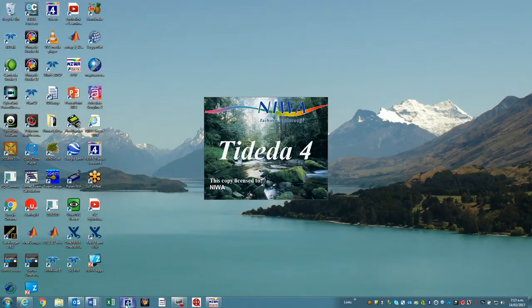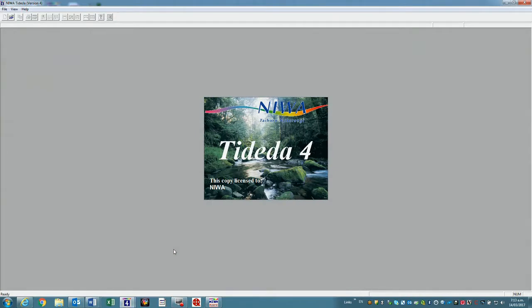Okay, so we're going to launch Tideda version 4. You can see when it first starts up, it doesn't have much here. We've got a help menu, which is about Tideda. One thing that could be of use is the reference manual here. So you need to have that. I'll refer to that probably quite often.